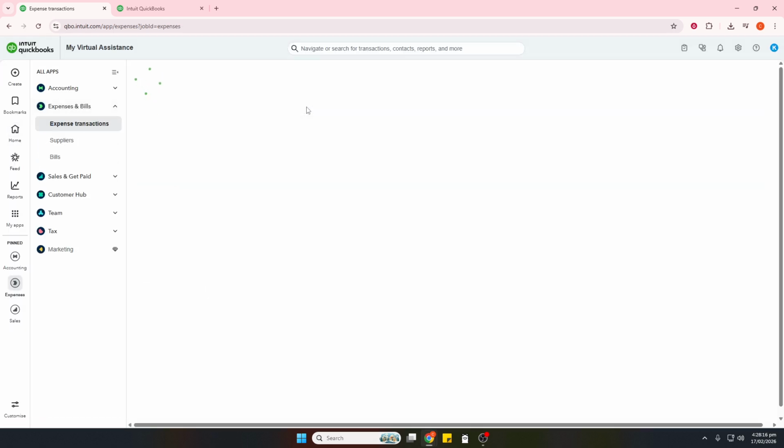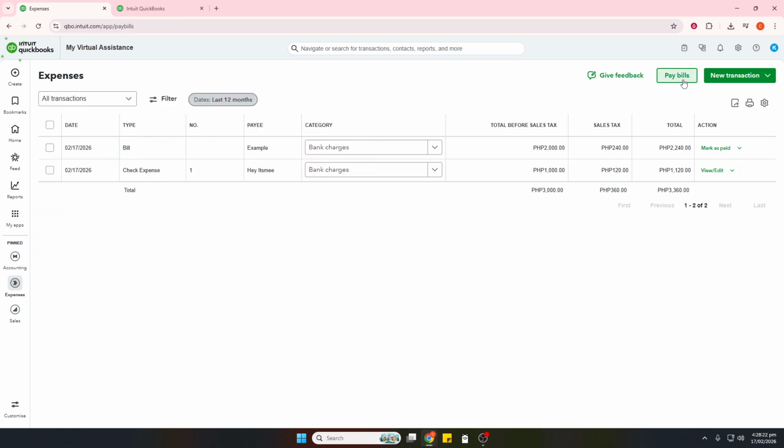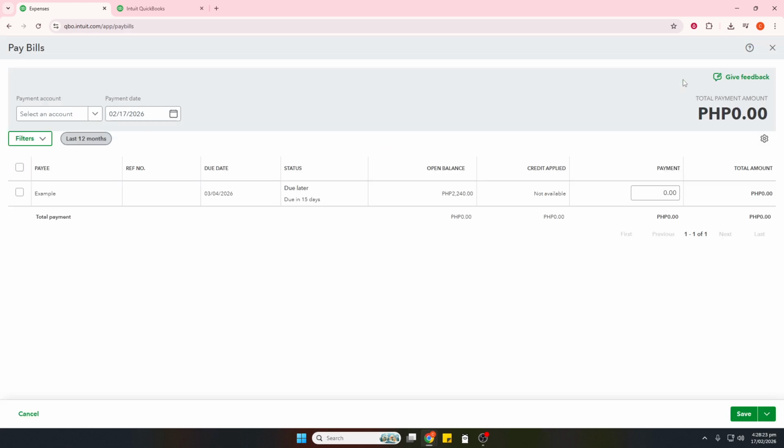At the top of the pay bills screen, choose the bank account you're paying from. This is important because it determines which register the payment will post to and how your balances and reports reflect the transaction. Take a second to confirm you've selected the correct checking or cash account before moving on.